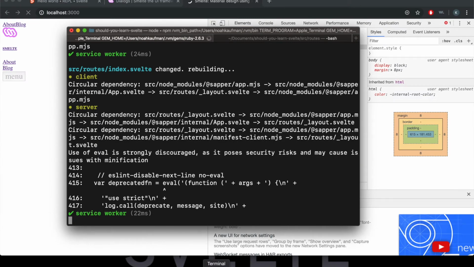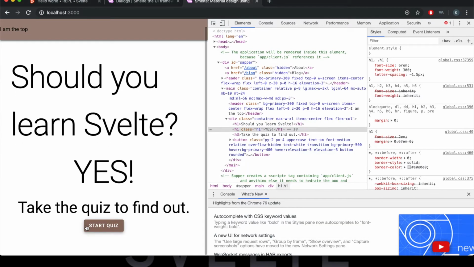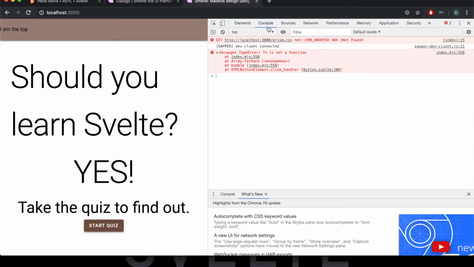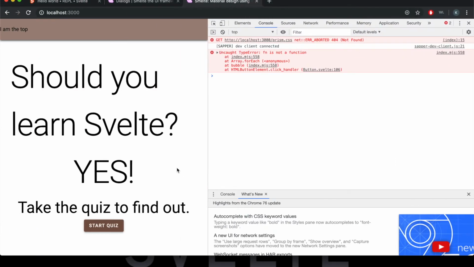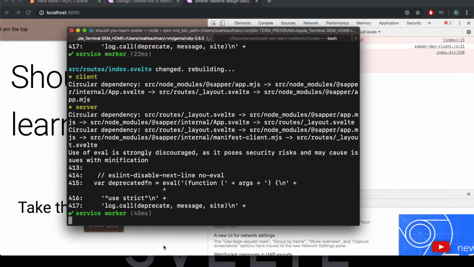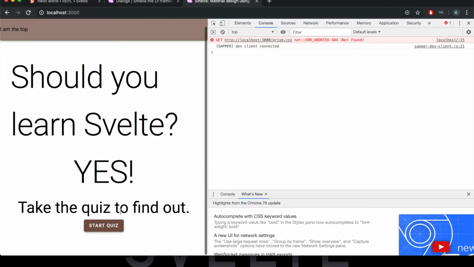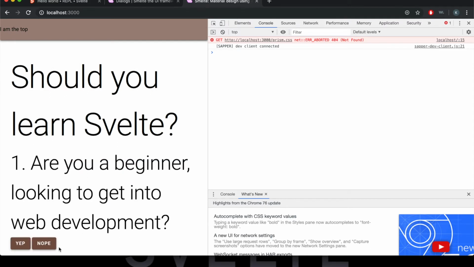Let me see. Oh, not this. Okay, start quiz. Okay, I'm just doing something wrong. That's fine. fn is not a function. What is that? Okay, right. This has to be a function. You can't just put like, yeah. Do I need to add these? I'm not sure. Okay, let's try that. Okay, start quiz. There we go. So yep and nope don't do anything, but I'll make this look prettier.